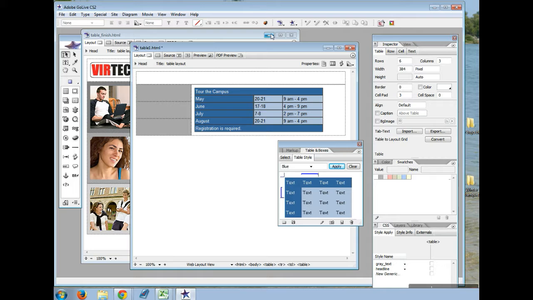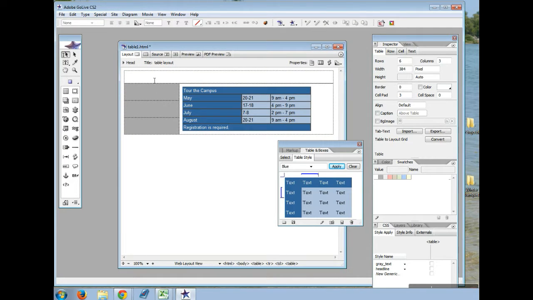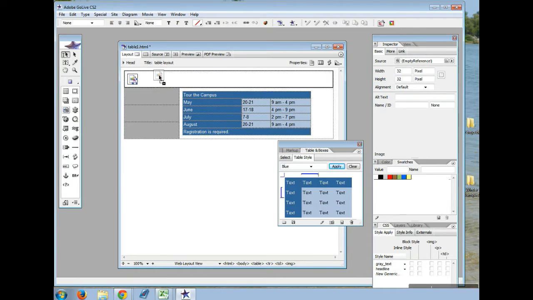I'm going to close this table finish thing so it's out of the way. If we had a site open, we could drag and drop, but we don't have that option right now, so we're going to have to do the import. So I'm looking at step 1, click in that area. Step 2, find the image box and double click it. Alternatively, you could just drag and drop.